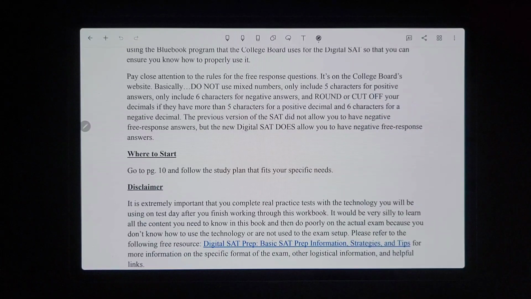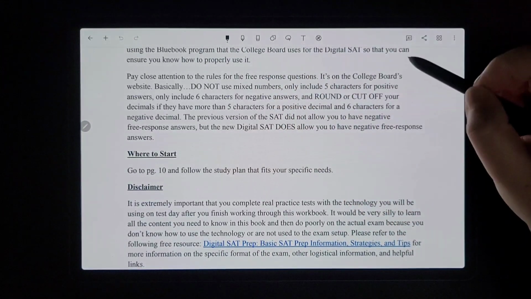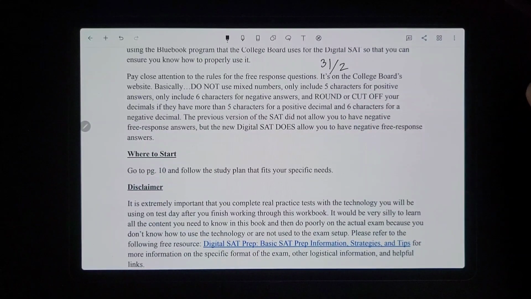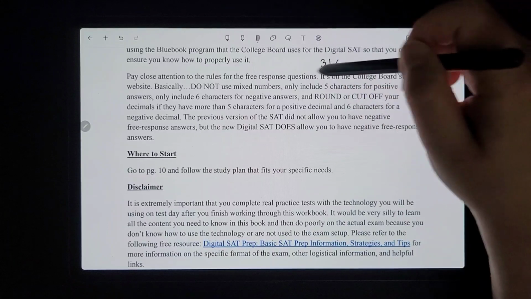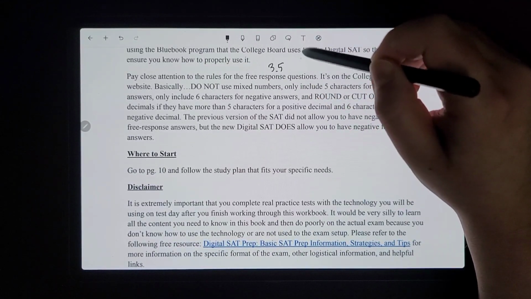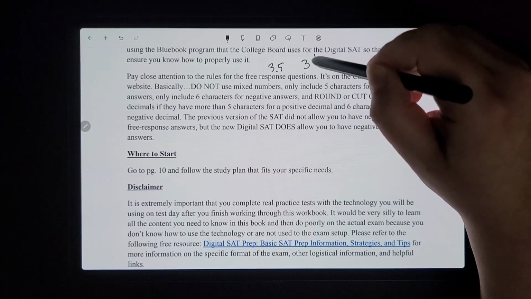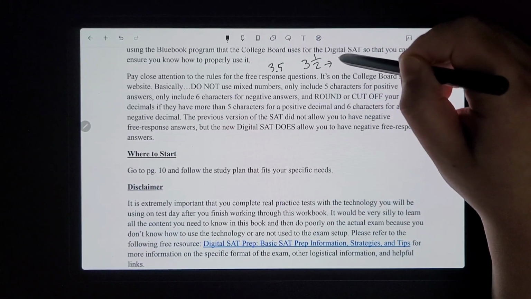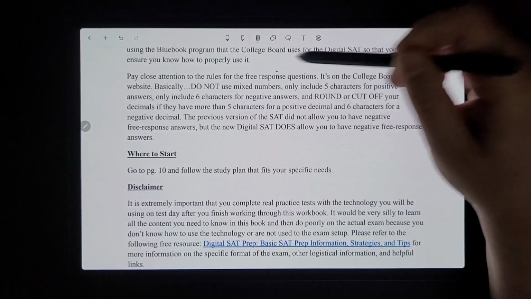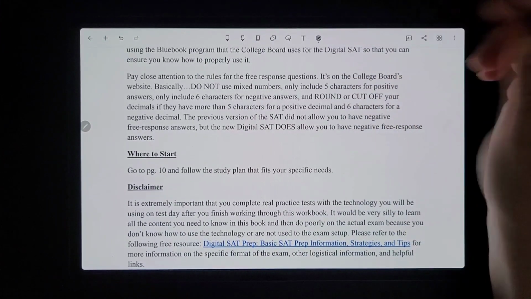Like you can't do 3 1/2. If you were to write 3 1/2, it's going to read as 31/2. So you can't do mixed numbers like that. If you got 3 1/2, you would have to turn the mixed number into an improper fraction, and this would be 7/2 instead. So don't do mixed numbers.